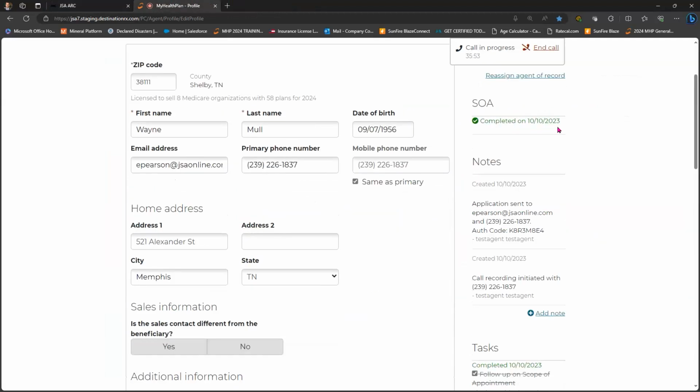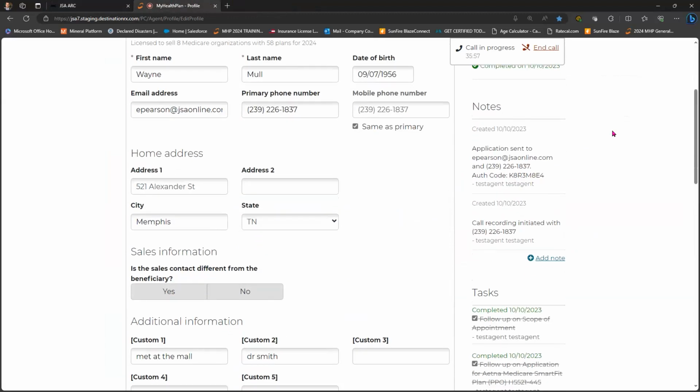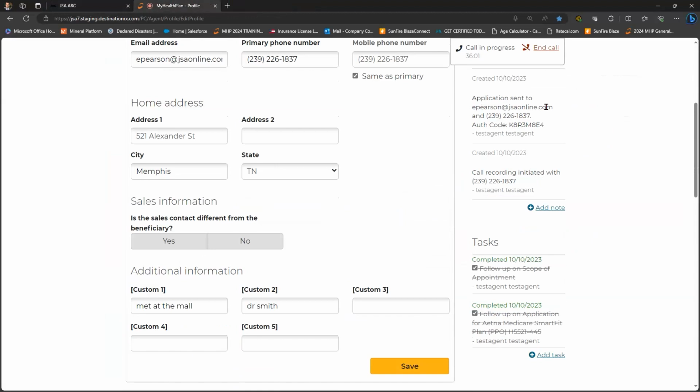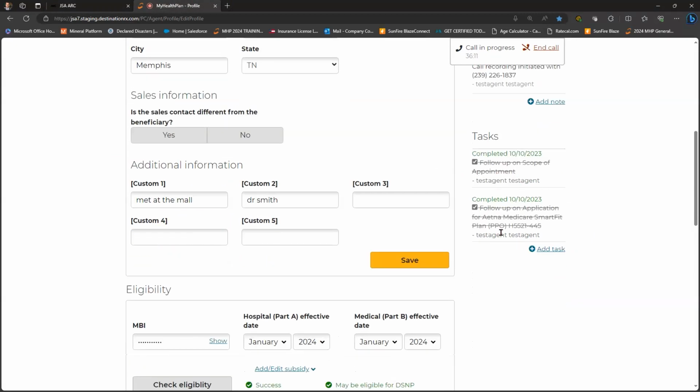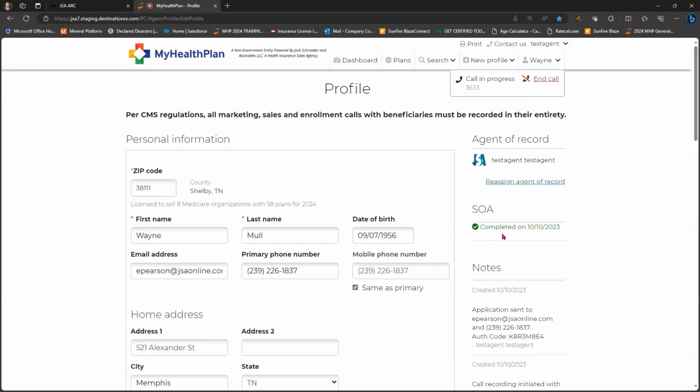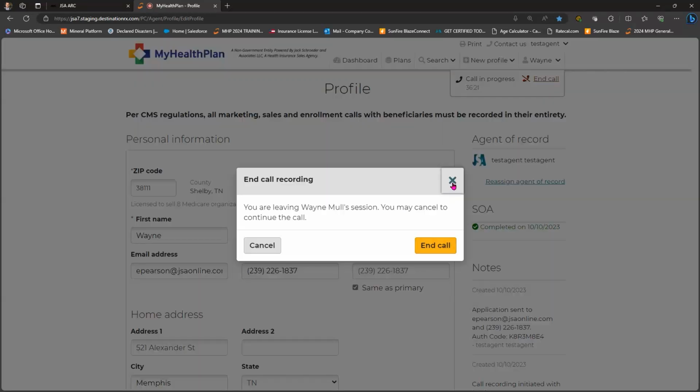Also over here on the right, we can see a scope of appointment was completed on this profile. It automatically created notes when the application was sent and a call recording was initialized. Any tasks that we have on this client are also listed over here on the right. As soon as we try to leave this client's profile, we do see that it will end that call. So we're going to go ahead and end that call recording.